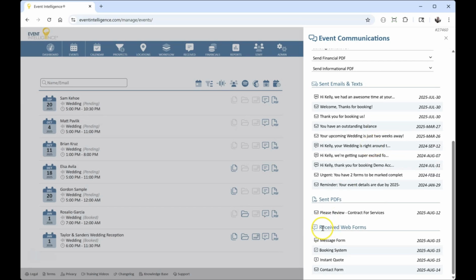We scroll down here to the bottom, this received web forms, you'll notice it's the same 4 web forms that we were looking at in the received tab. That's because they are, in essence, attached to this event. They belong to this particular client for this event. So we can see those in either location.